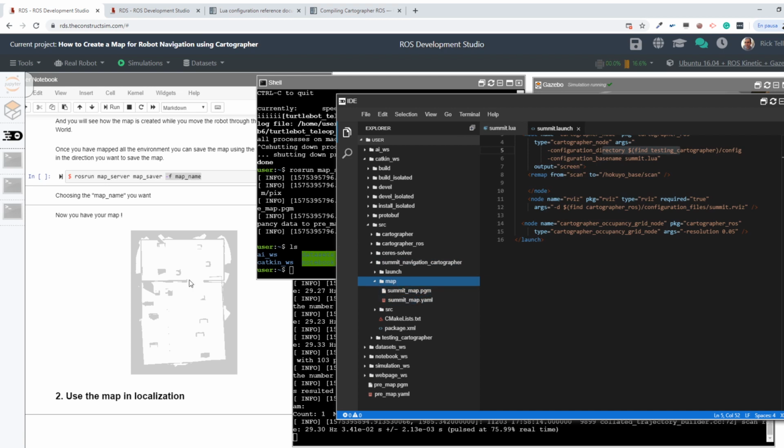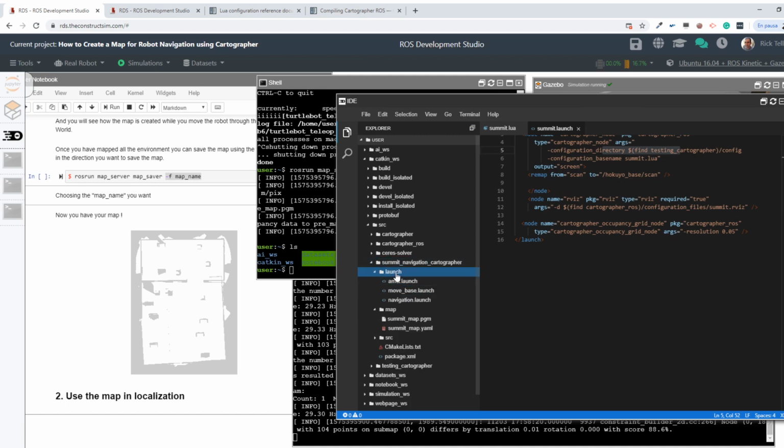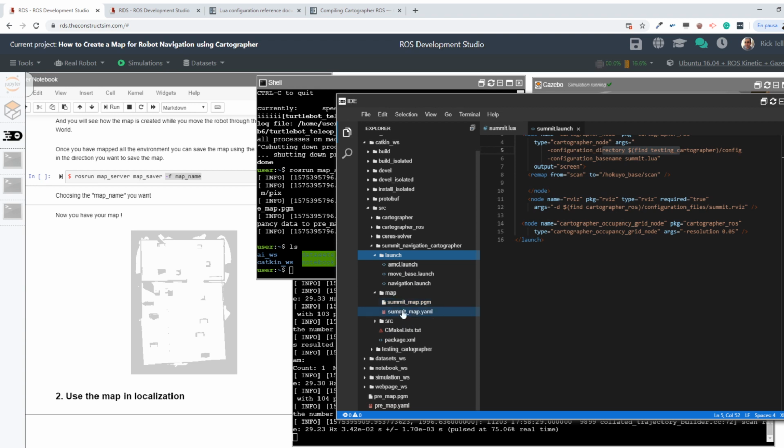This is the map that you can see here on the picture. This is a map of the whole environment. We have created it for you, so you don't have to do it later. And then also here, you have the different launch files that launch the localization, the move base, and the navigation, and use this map. So this is what you have to do.